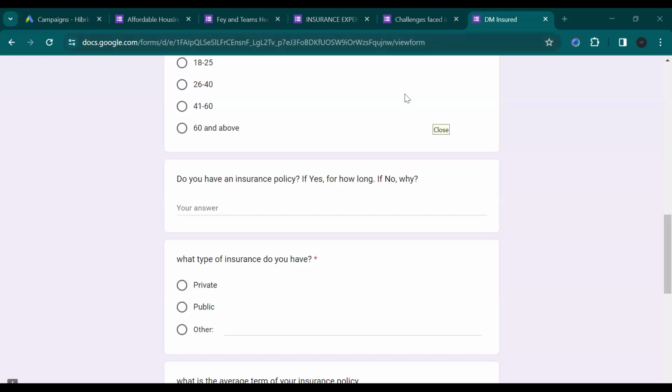Okay, so from my understanding of the question, you said people have been having issues with insurance policies. That was what I understood. So maybe that's why some people have not had insurance. So for you guys that don't have one, tell us why you've not had one, what the issues are, what the reason is why you've not gone into it.